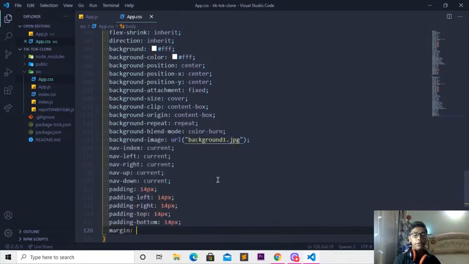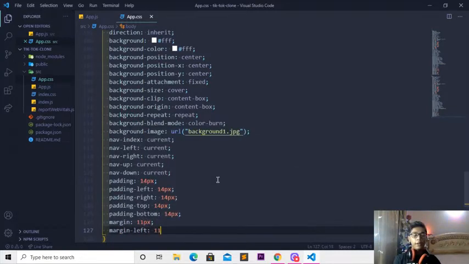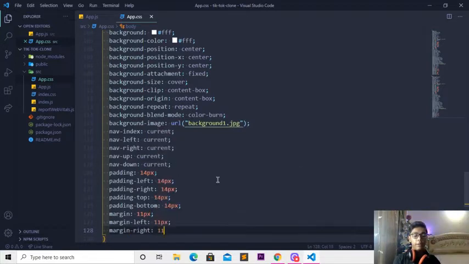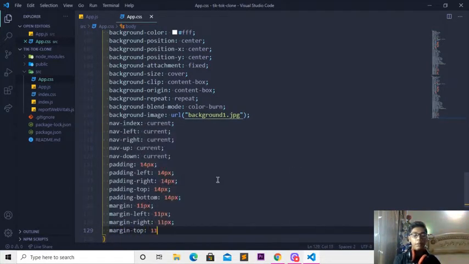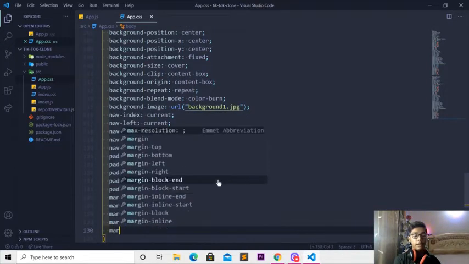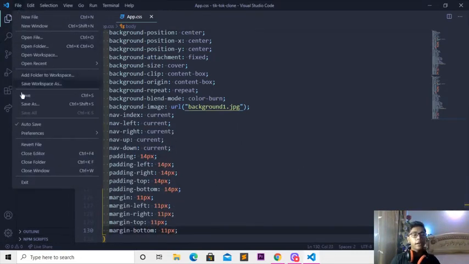So when you're done with that, now here I'll be writing margin 11 pixel, margin left 11 pixel, and also margin right 11 pixel. Then I'll be writing margin top 11 pixel, and margin bottom, which should be 11 pixels. When you're done with that, I'll be going to file, pressing save.